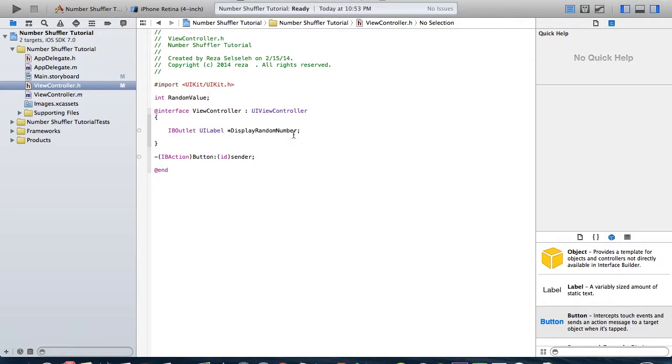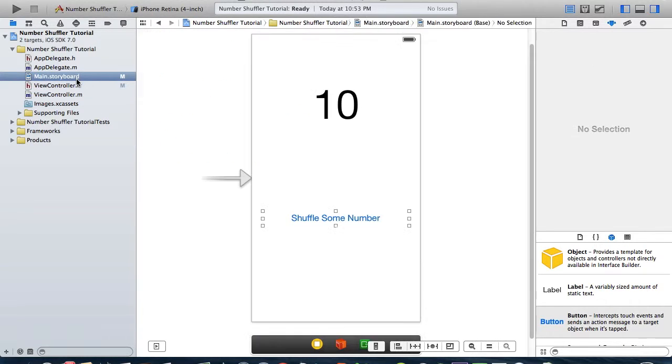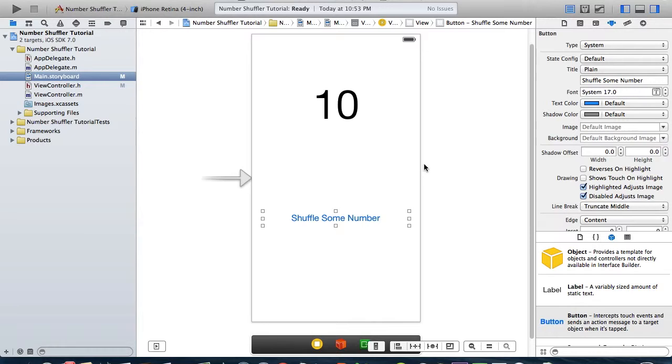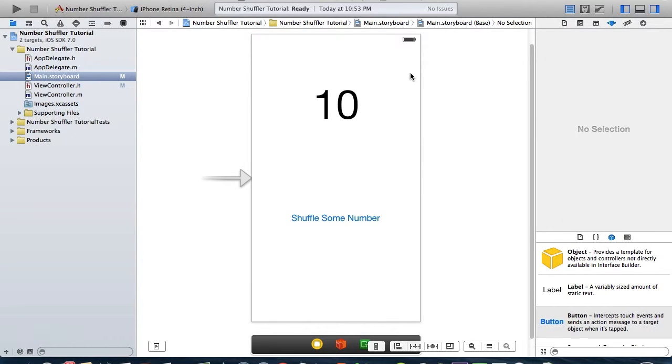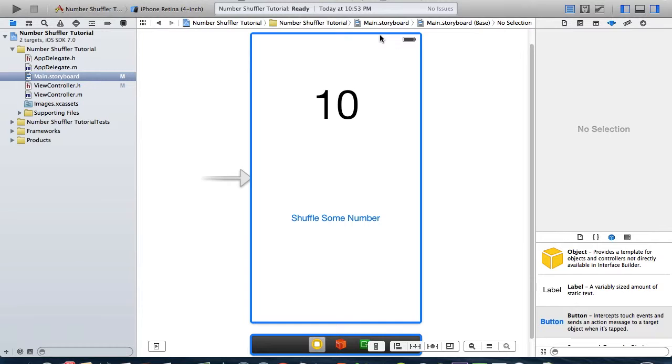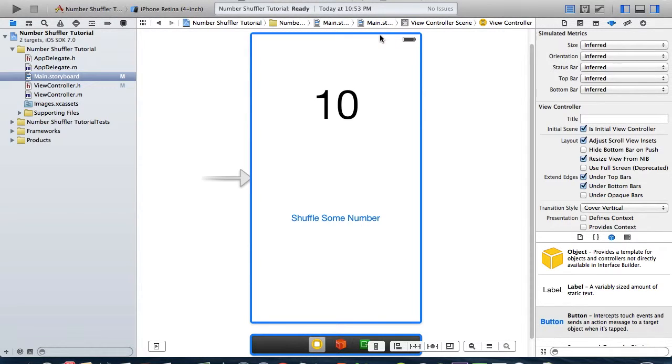So we're going to go to main.storyboard. Here, we're going to click on top of the platform right here. It's going to bring the blue line around our screen for the app. So here we got all the tabs.